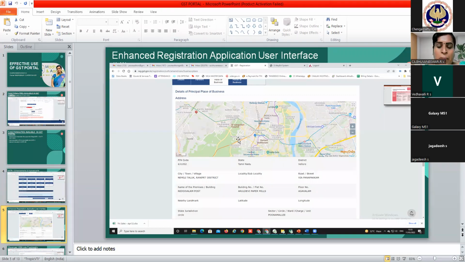What is meant by macro level? You will be able to know the pin code of the particular location, the state, and the district. That is only the macro level, not the entire plot number or house number. Not like that. The autofill is enabled at the macro level, so that you will have the pin number, state and districts auto generated.